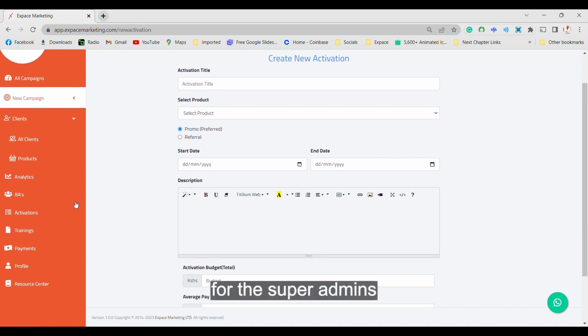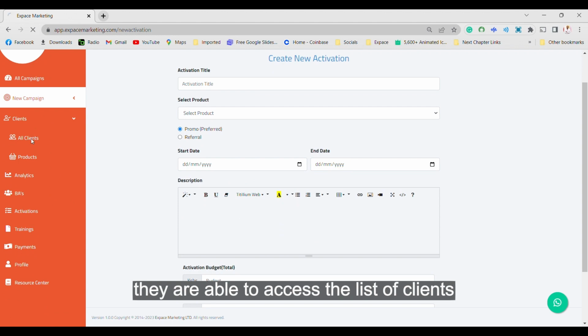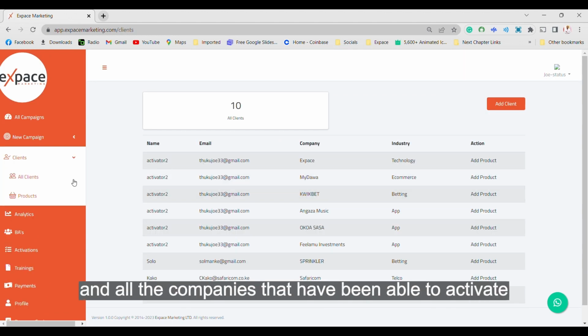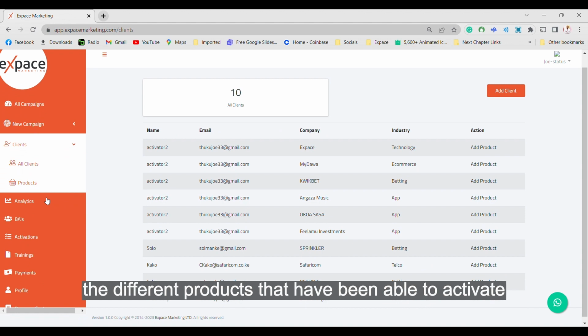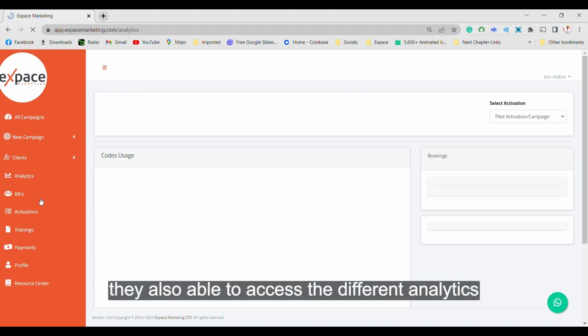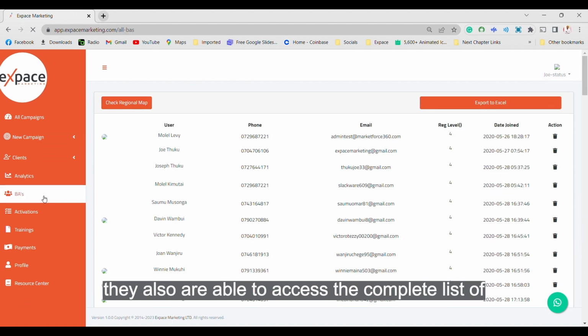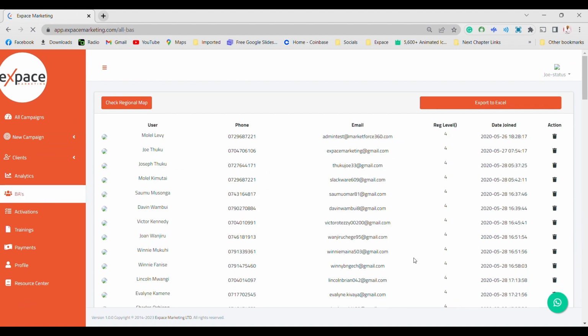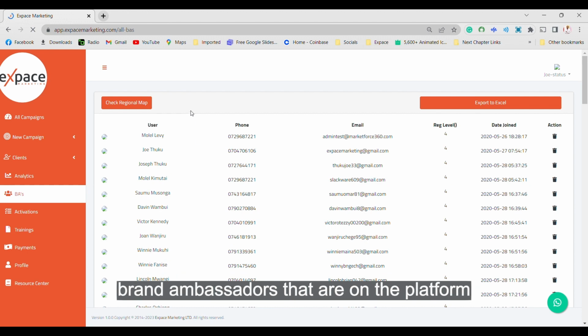For the super admins, they're able to access the list of clients and all the campaigns that we've been able to activate, the different products that we've been able to activate. They're also able to access the different analytics. They're also able to access the complete list of brand ambassadors that are on the platform.